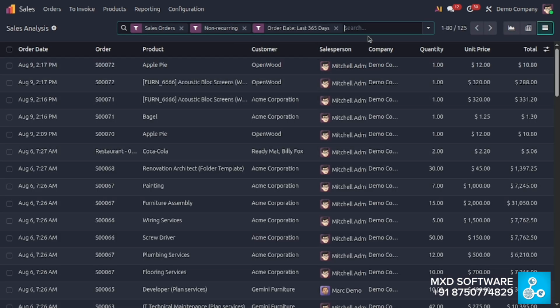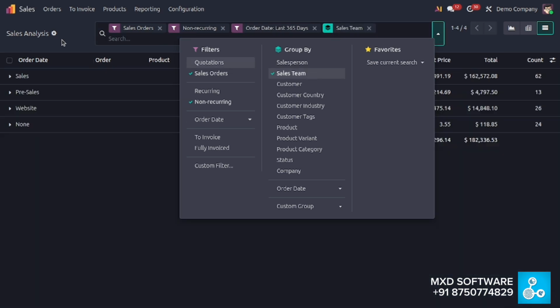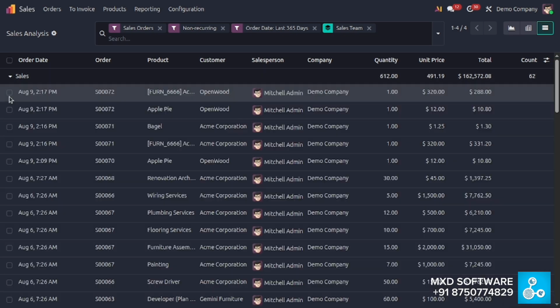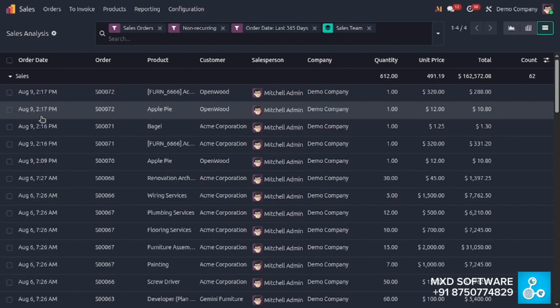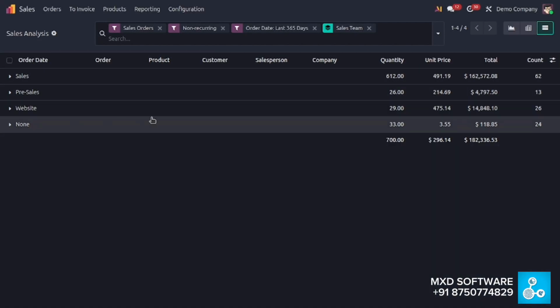What I can do is group this report into multiple kinds of segments. For example, I want to see which salesperson is doing how much business in this organization. So I would be able to see these are the salespersons who are doing this much business in our organization. Now the next thing is I can play around with this search button.